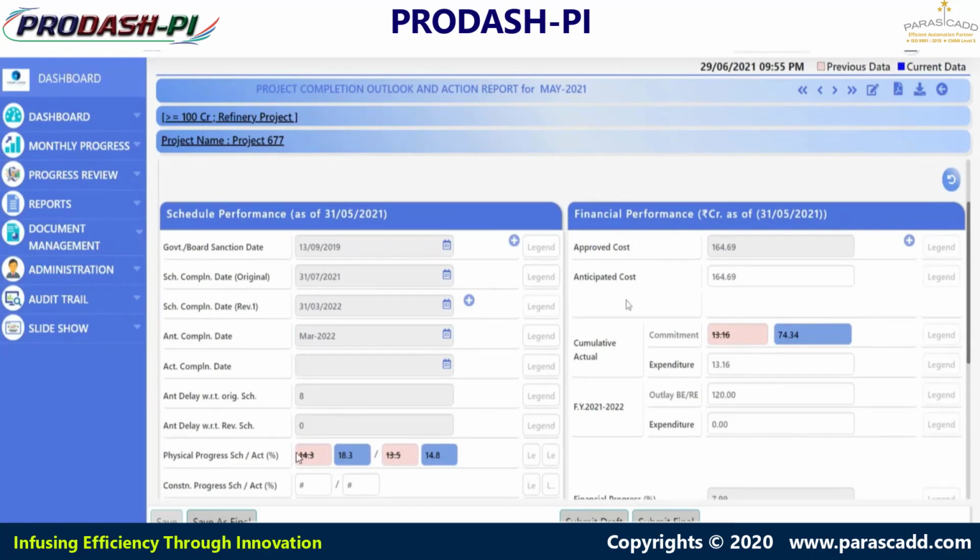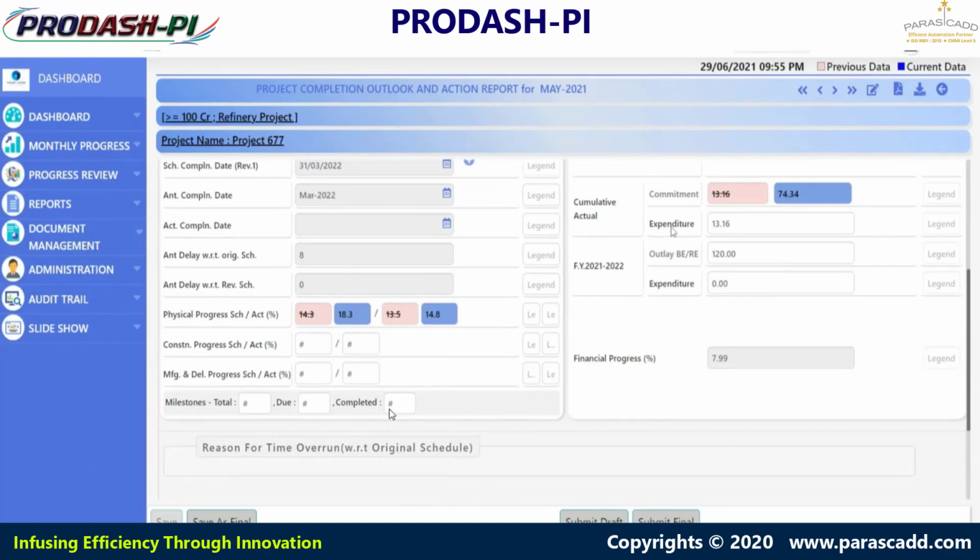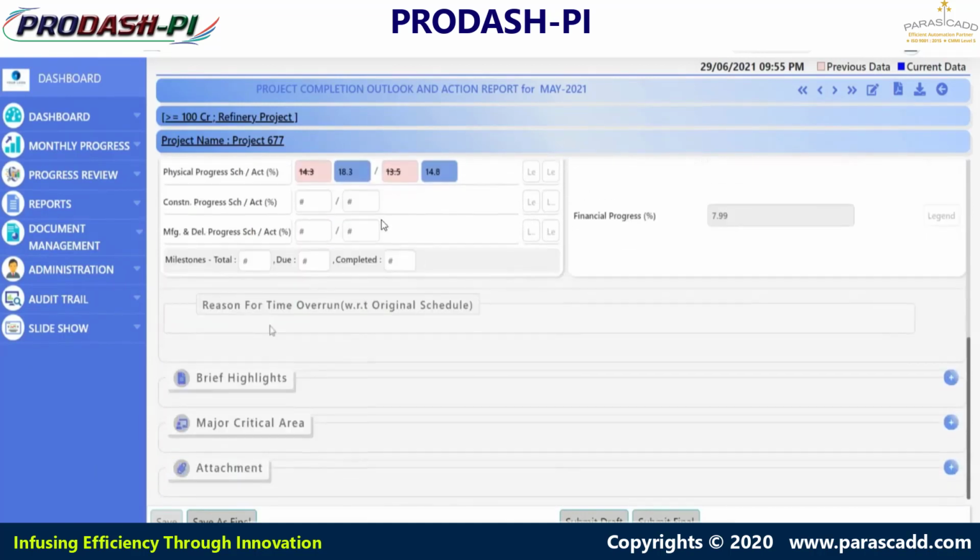Now we can see that in the previous month, 14.3 was the scheduled progress, and it is now struck through, as in this month 18.3 progress is being entered. So while doing the data entry itself, the data controller is also monitoring the previous month's progress for good information purposes. Then construction progress, manufacturing delivery progress, milestones, totals, due, and completed.